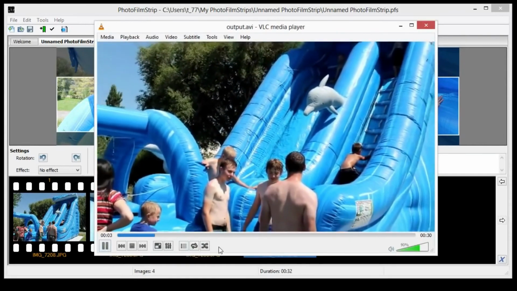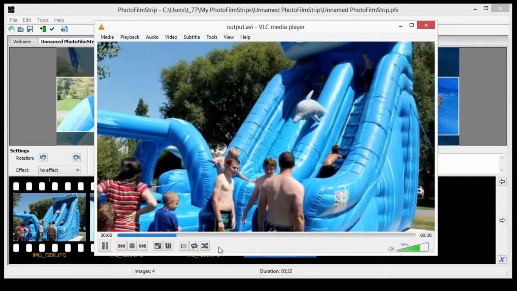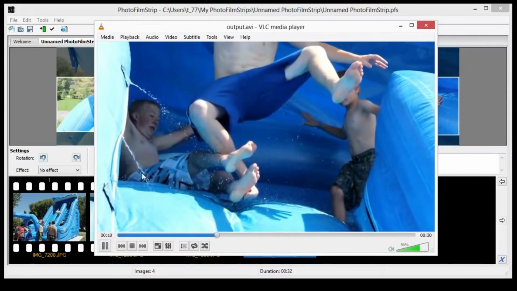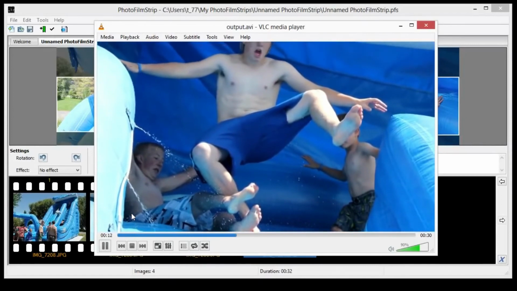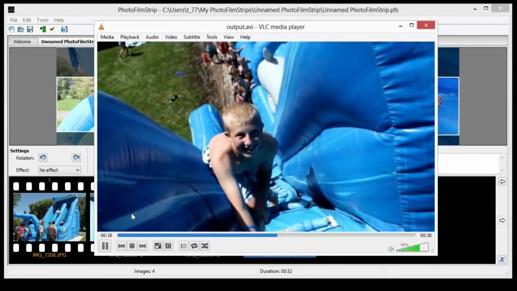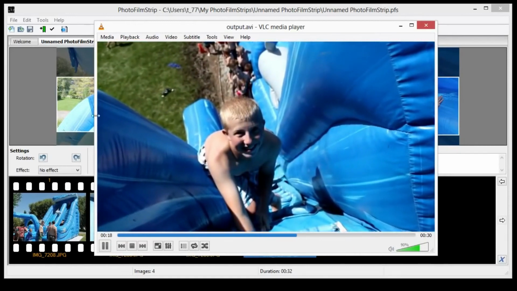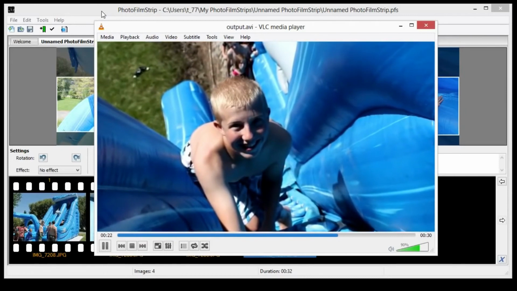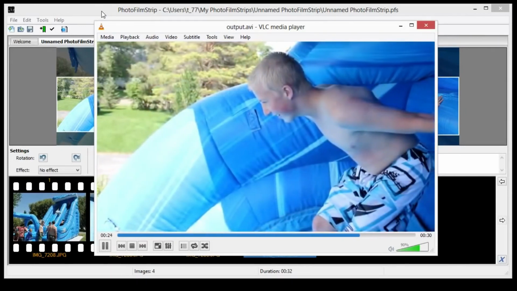You can do this kind of effect with all the other video editors I've shown you, but this Photo Film Strip program is by far the fastest and easiest way to do it, and it creates like high definition, high quality video. So it's really cool, really professional. Again, free for personal and commercial use, open source, Windows, Linux, and Macintosh.